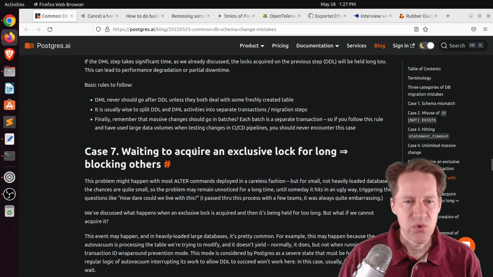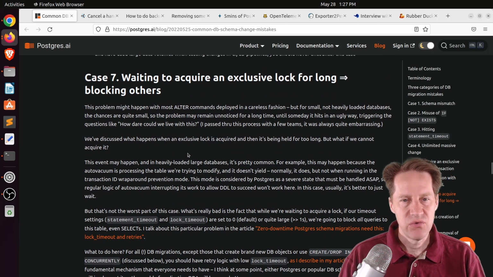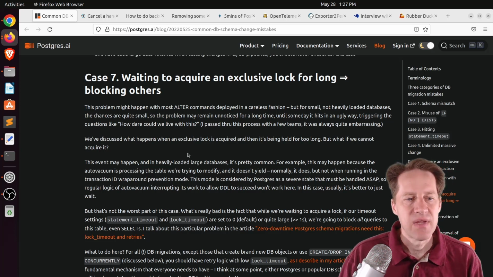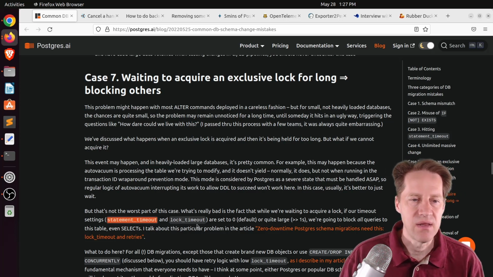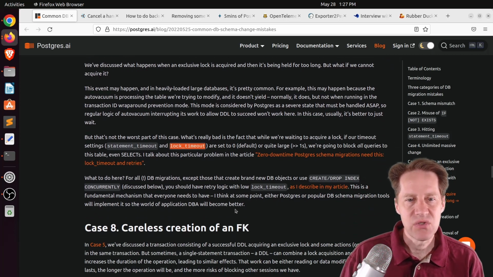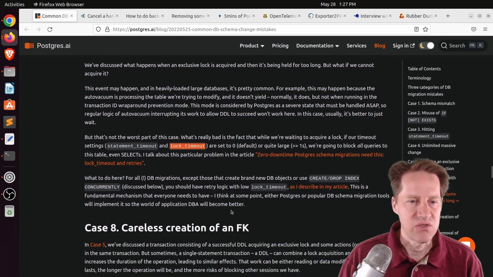Case 7, waiting to acquire an exclusive lock for long, blocking others. So basically you don't want to run into a lock queue where things are waiting for a lock on a table and then you have other locks that are waiting for that lock behind it. So one way to avoid that for your schema migrations is to apply a lock timeout and a statement timeout as well. But basically the lock timeout should avoid a queue of locks building up. So if a statement is unable to acquire a lock within the lock timeout, it'll go ahead and cancel it. So a canceled migration is usually better than one that would cause locking issues.